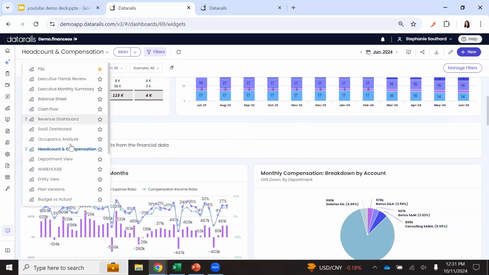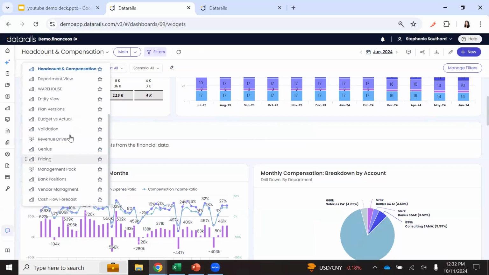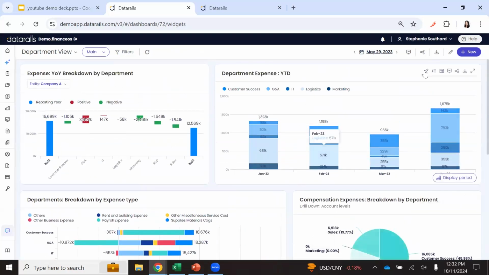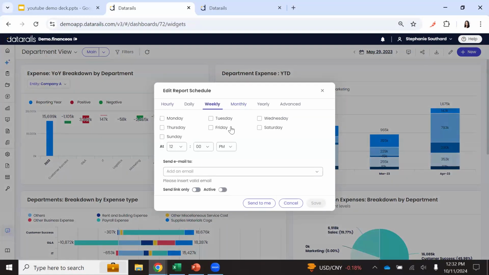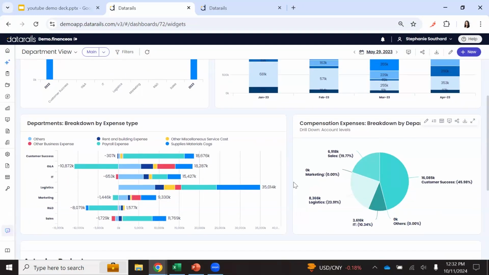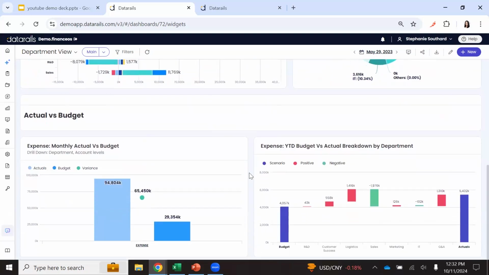You can also put any of these dashboards on a sharing schedule. So maybe we want to create, let's say, a departmental view dashboard like this one here, and I want to send this off to my department heads every Friday at noon. We'll set a sharing schedule here. We'll select the date, the time, and add the email. This will automatically send to their inbox. And again, they can open it from their phone on the Datarails app or on their computer. And again, you set all permissions. All of these are customizable to you.